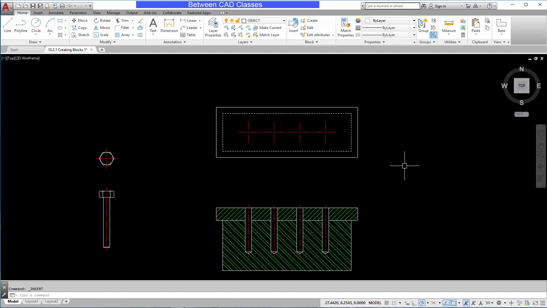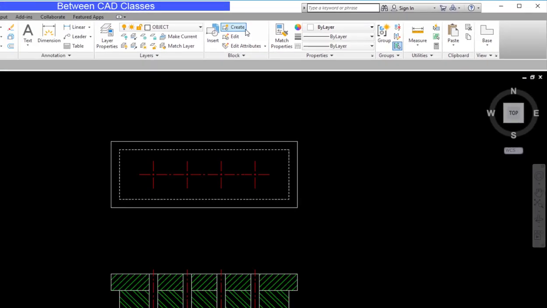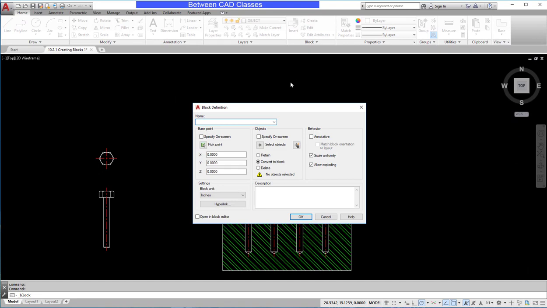To create a local block, we can go to the Home tab in the Block panel and select the Create button. You can also type B, then press Enter at your keyboard. Selecting the Create command will bring up the block definition dialog box, and my first step is to give this block a name. In this case, I will call it Bolt.